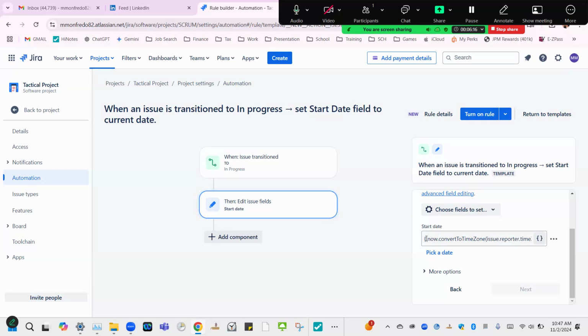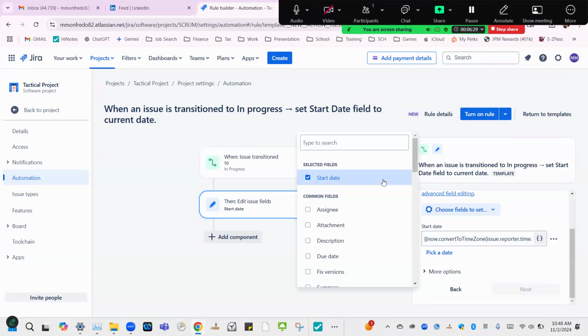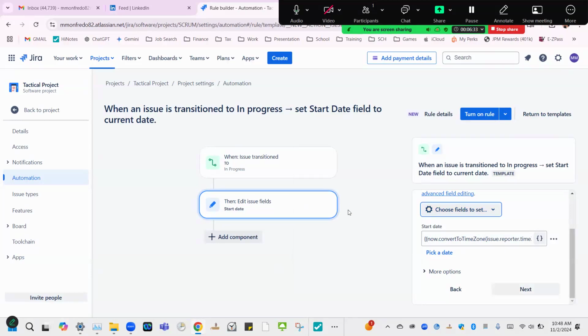So what it's saying here in the JQL, Jira Query Language code, is to convert the time on the time zone to now, based on the field. And the field is the start date. All right, that's all the rule does.